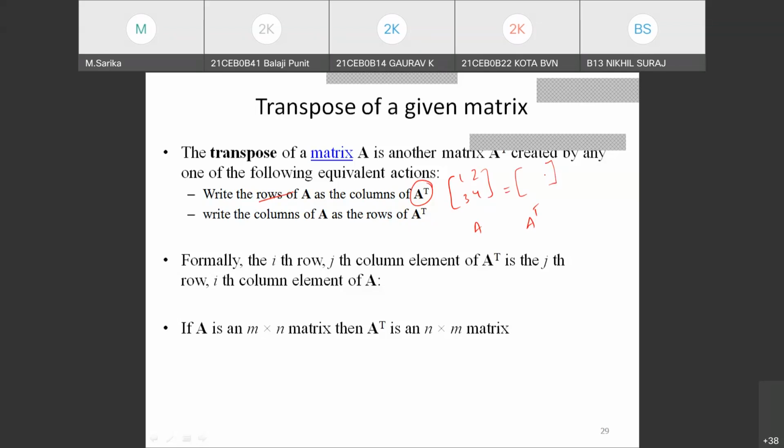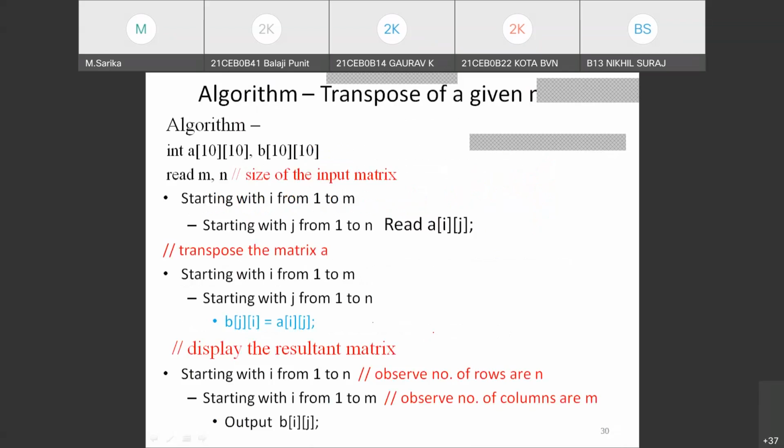1, 3, 2, 4. Ma'am, 1, 2 and 3, 4. Row 1 is 1, 2 and row 2 is 3, 4. Then how should I write it? Row 1 of the transpose is 1, 3, and row 2 is 2, 4. The 1, 2 is written in column 1 and the 3, 4 is written in column 2. I hope everyone knows this one. And see here, if A is an M by N matrix, then A transpose is an N by M matrix. Remember that keyword. So how are we going to write a program?